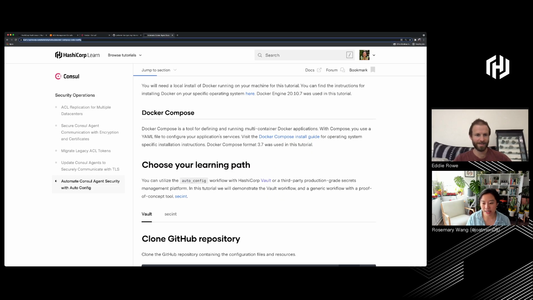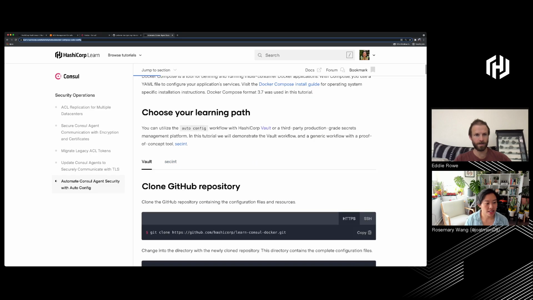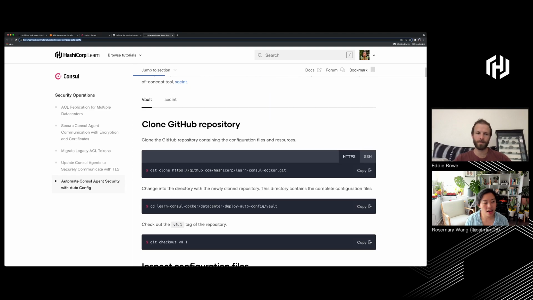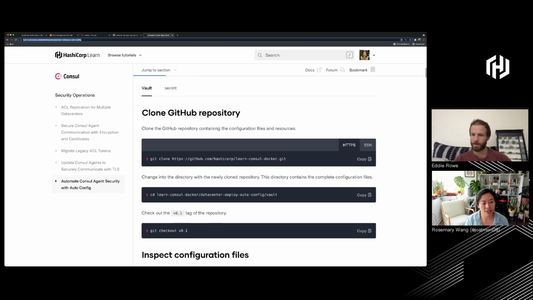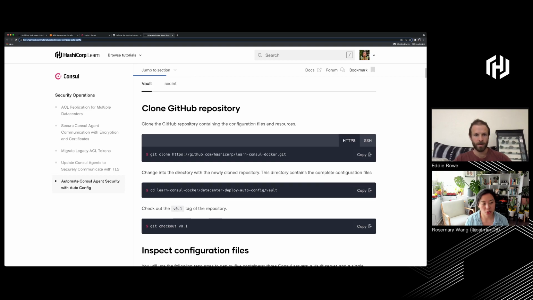Okay, so we're going to get started. I'm going to add a link to the tutorial for autoconfig, and this is what we're going to be referencing today. Is there a way for me to reduce the sidebar? I don't believe so. Okay. All right, so Eddie, I'm assuming we don't need to clone the GitHub repository for this quite yet, right?